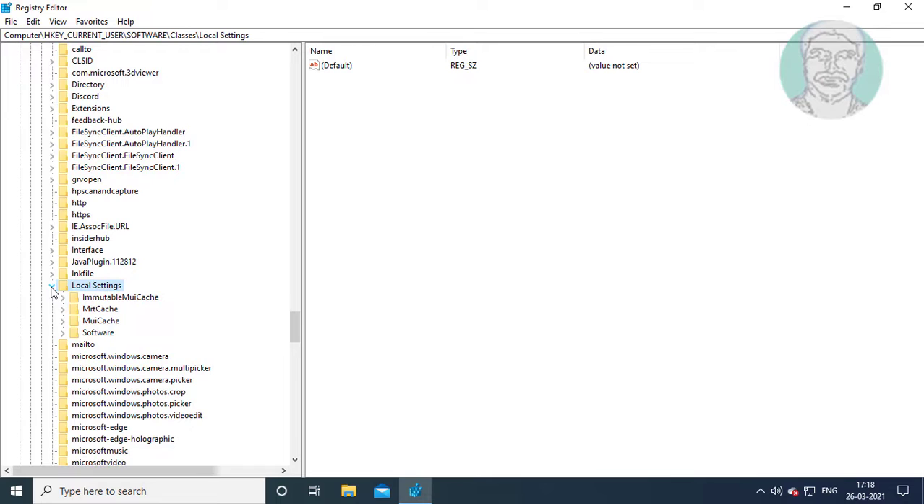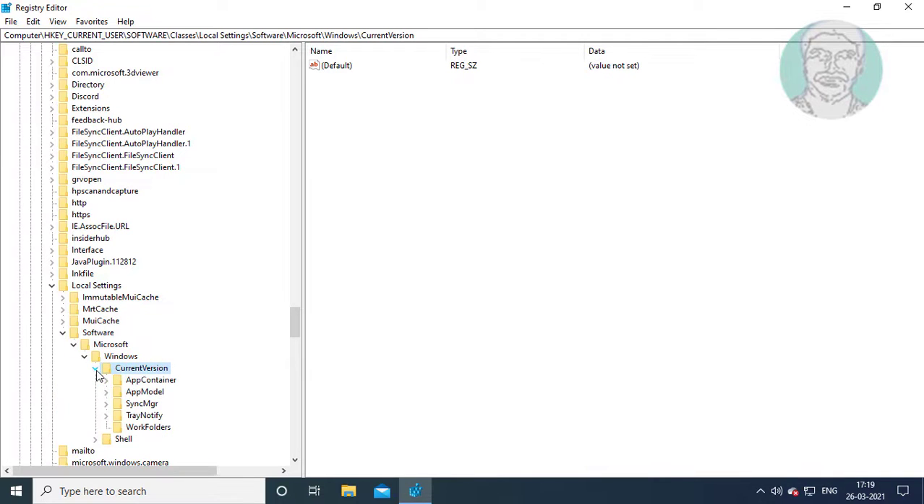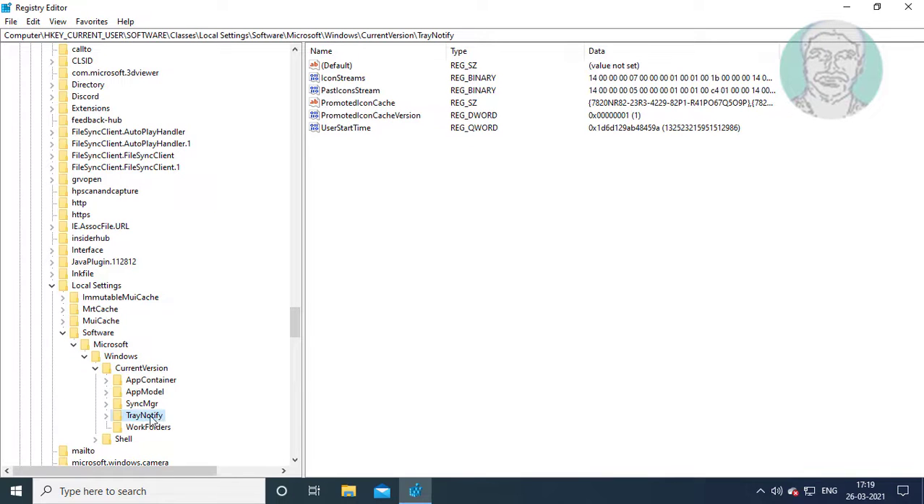Click and expand Local Settings. Click and expand Software. Click and expand Microsoft. Click and expand Windows. Click and expand CurrentVersion. Click and expand TrayNotify.